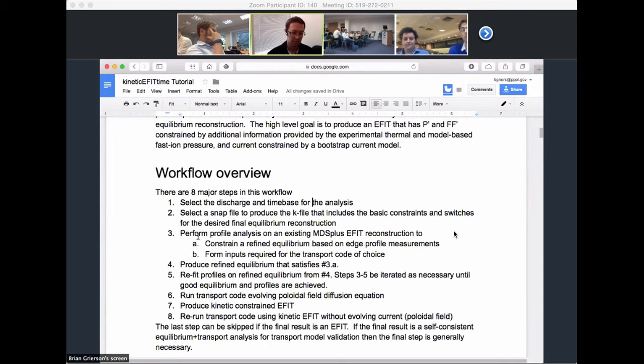Then you have to go through the task of performing profile analysis on an existing equilibrium to A, constrain a refined equilibrium based on some edge profile measurements, and B, form the inputs required for the transport code of choice, and we'll use TRANSP here. Then the next step is to produce a refined equilibrium that satisfies the step 3A. And then you're going to refit the profiles on that refined equilibrium in preparation for TRANSP. So steps 3 to 5 can be iterated as necessary. Usually you don't have to, but they can be in principle.